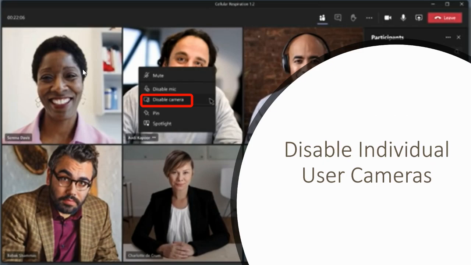The next feature will be the ability for teachers to disable individual user cameras during an active session. So how this is done inside of your active window, you can right click any user at any time to disable the camera. You can also do this through the participants list by clicking on the ellipsis symbol to disable the camera, or you can also re-enable the camera by following the same process at any given time.